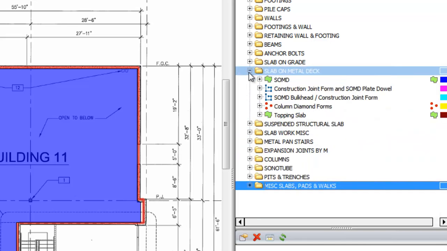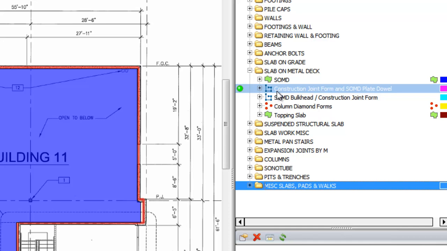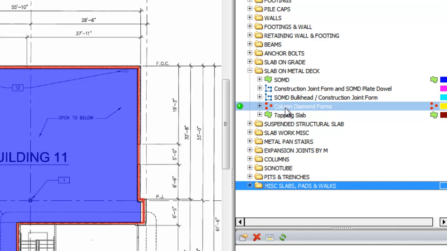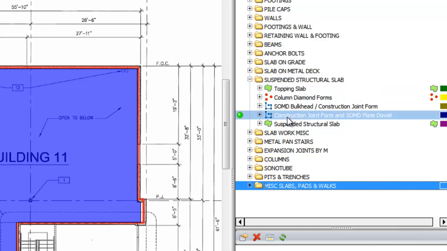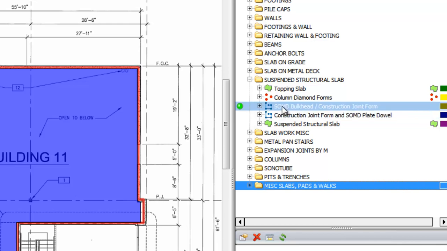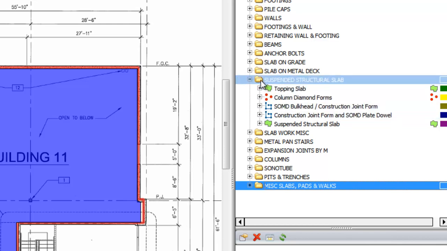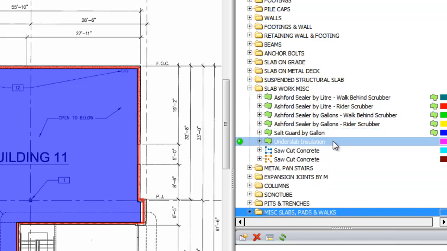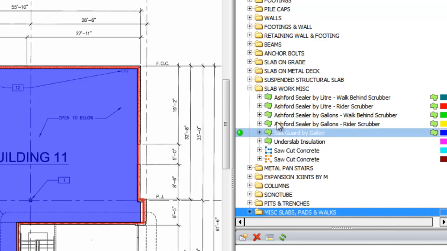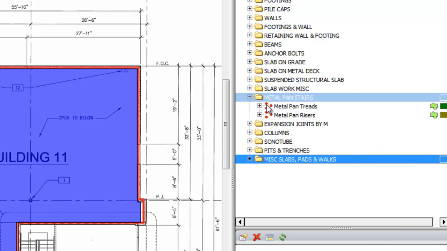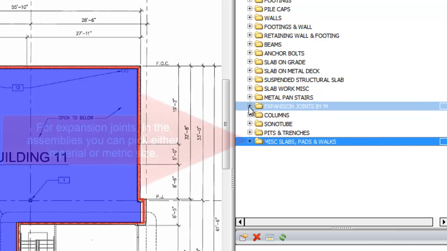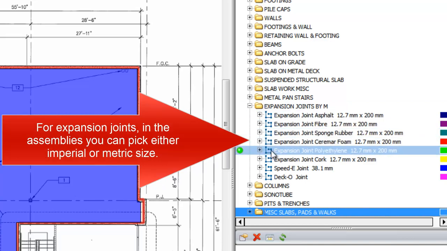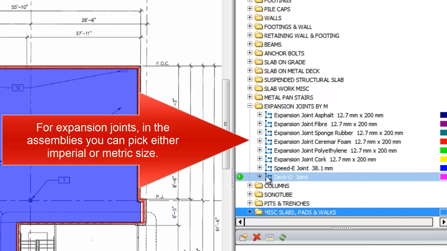Slab on metal deck. The slab on metal deck itself, the construction joint with a plate dowel, a bulkhead construction joint, column diamond forms, top and slab. Suspended structural slab, construction joint form with a plate dowel, a bulkhead, and column diamond forms and a top and slab. Miscellaneous slab work, sealers, salt guards, under slab insulation, saw cut concrete in a couple different ways. Metal pan stairs for the treads and risers. Expansion joints, asphalt, fiber, sponge rubber, foam, polyethylene, cork, speedy joint or deck joint.